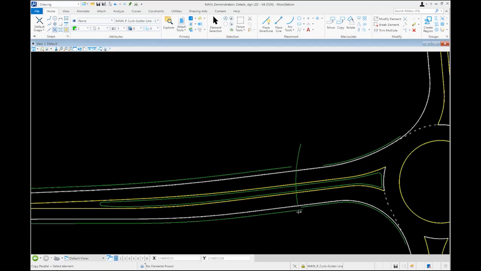Typically, what we want to do is provide a taper through these areas to support bicyclists that are using the roadway and transitioning in and out of that paved shoulder. And so what we want to do is try to get that transition zone within about 100 feet of the edge of the circulatory roadway, but at least 50 feet back from where the crosswalk is going to be. So before we lay in these transitions, we want to go in and next lay out our crosswalk.